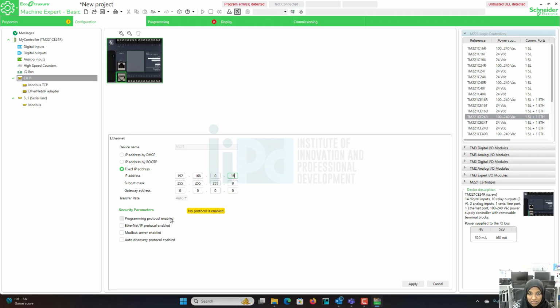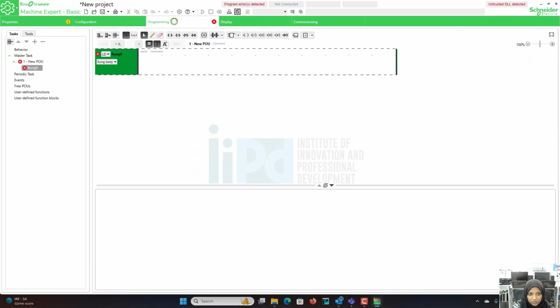And here you can see the security parameters. Make sure that you enable the EtherNet/IP protocol for the communication. Otherwise, the program will not be downloaded. Another option of EcoStruxure is the Modbus server. This can act as a Modbus server, and you can do Modbus TCP communication with this one. So enable all the security parameters. Click on apply, and you can go to the programming window.